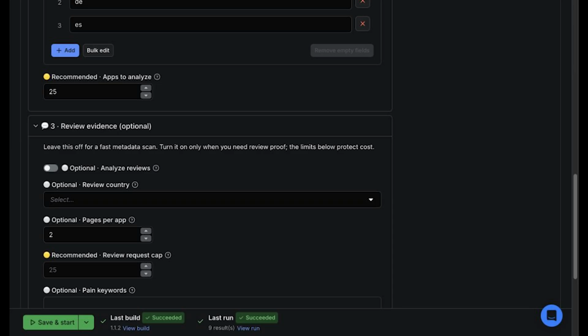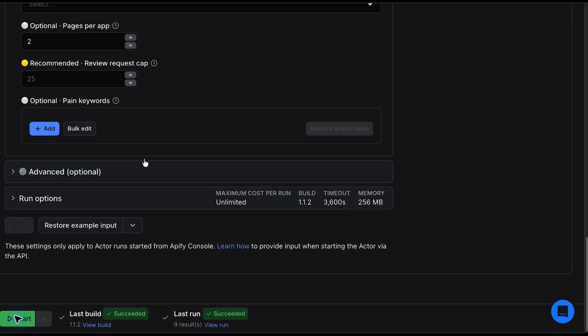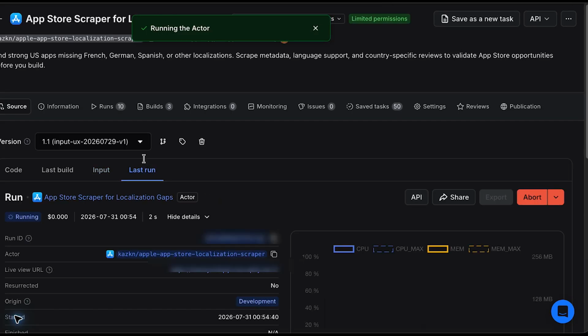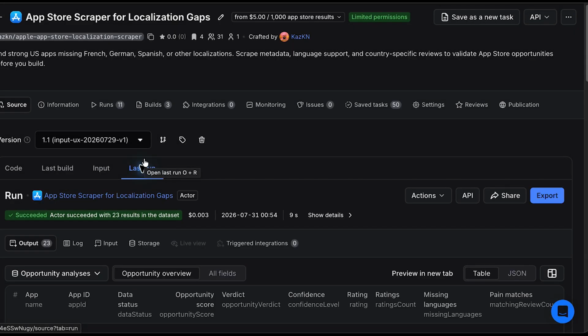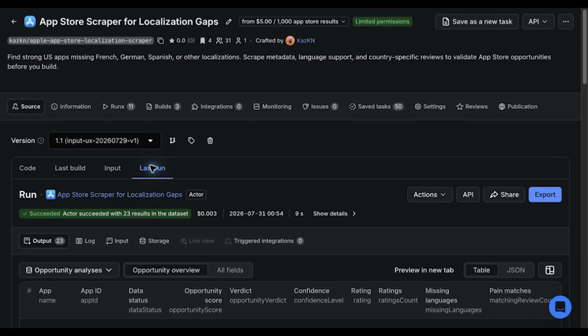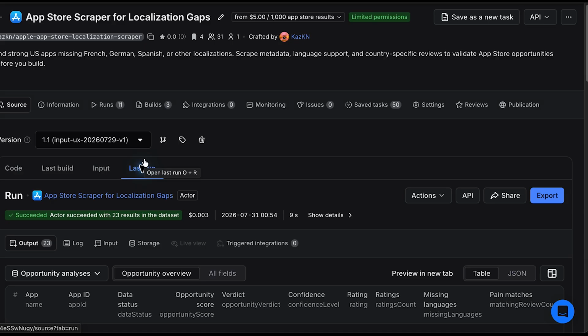Now click Start. The actor searches the public App Store endpoints, removes duplicate apps, checks declared language support, and calculates one analysis row per app. When the run finishes, open the dataset. This is the immediate result. One comparable row for each app. The main columns are the app name, data status, opportunity score, verdict, confidence, rating, number of ratings, and missing languages. Open a row to see the full score components, including freshness.